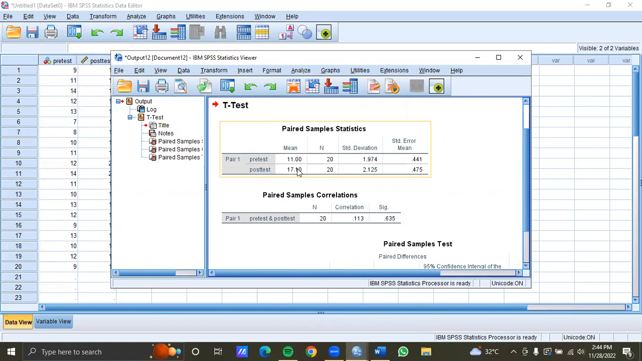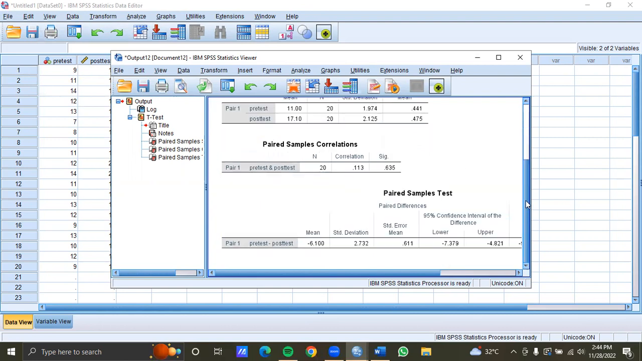And the correlation of the paired sample, as I can see here, is higher than 0.05. It means the result has the correlation. Same as this, this is higher than 0.05. And next is the paired sample test. This one is the paired sample test.